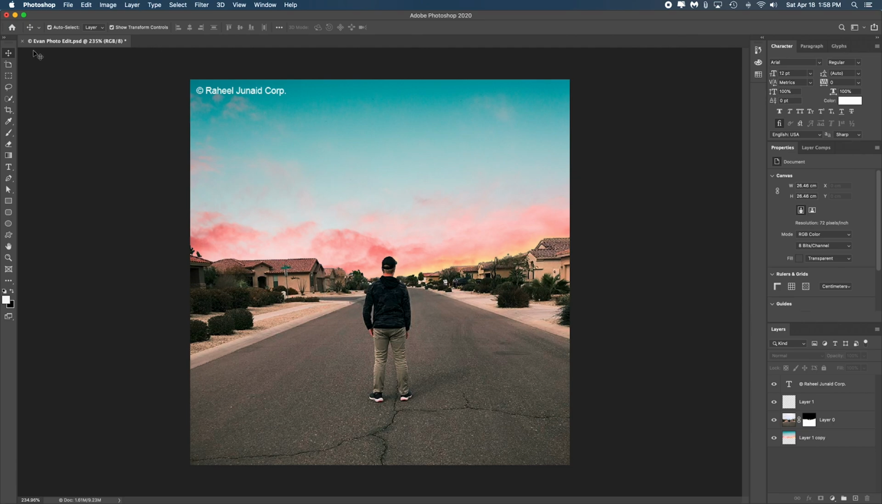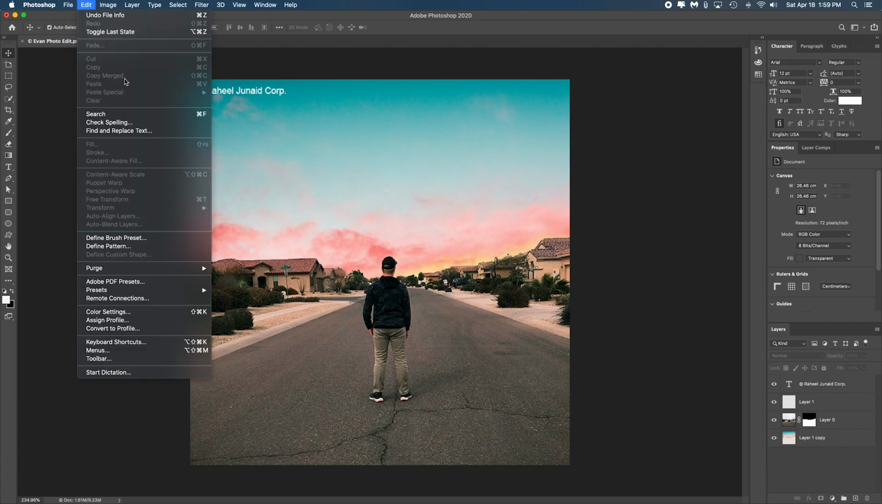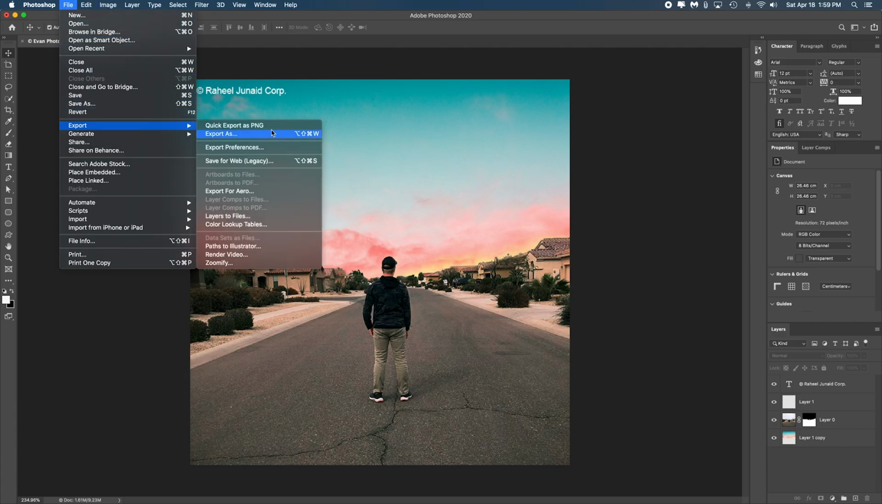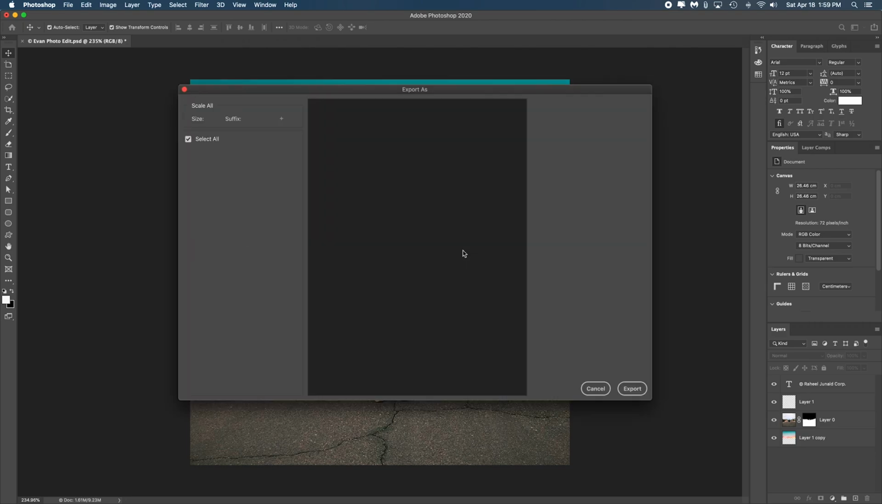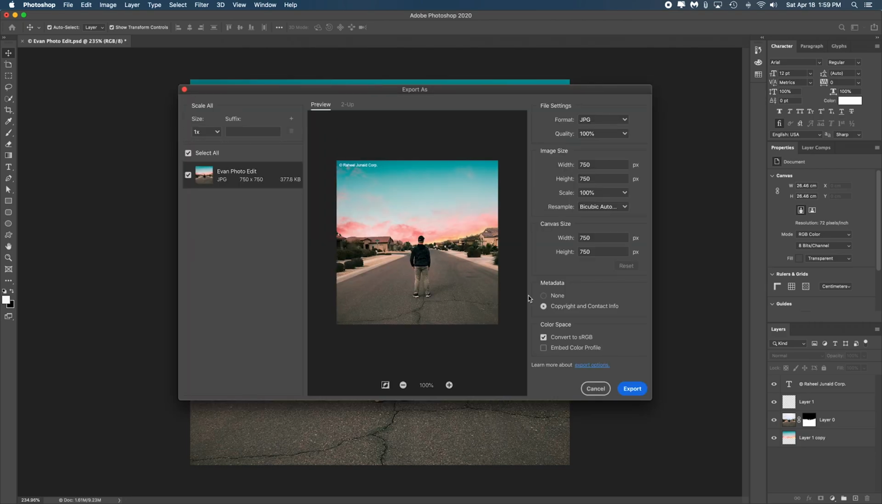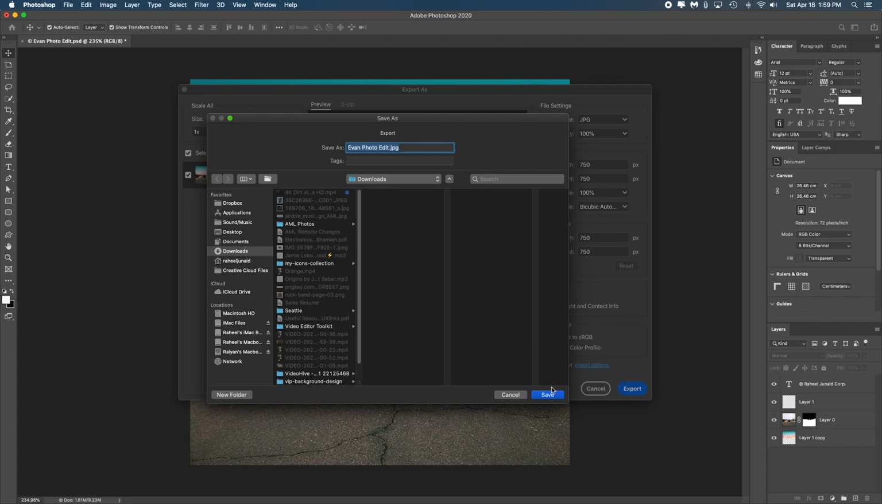You know it applies to the project if you see this copyright symbol appear over here. Then you can export the file: you press File, Export As. And it's very important to use Export As, because it gives you this option to use copyright and contact info. It'll automatically be selected to none. You just have to click on copyright and contact info and play with any of these settings that you want. Then you press Export and I'll bring it to the Downloads section.